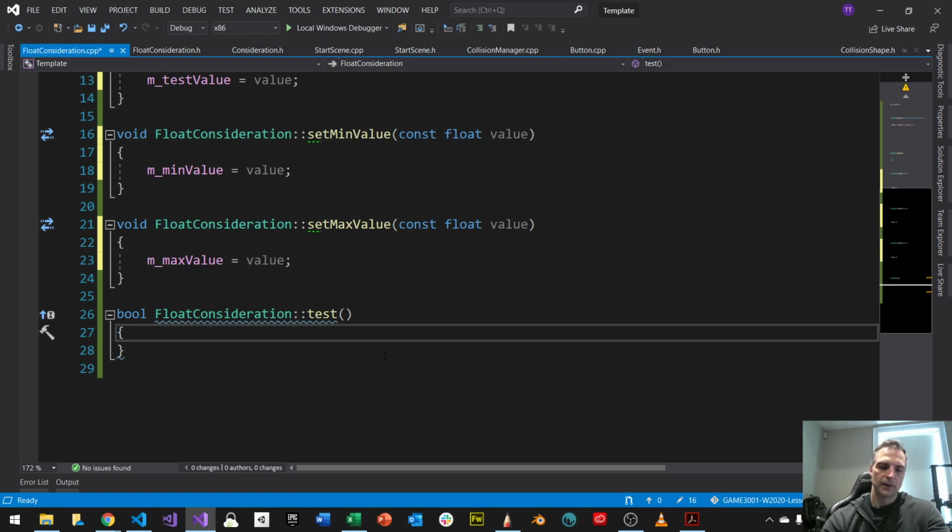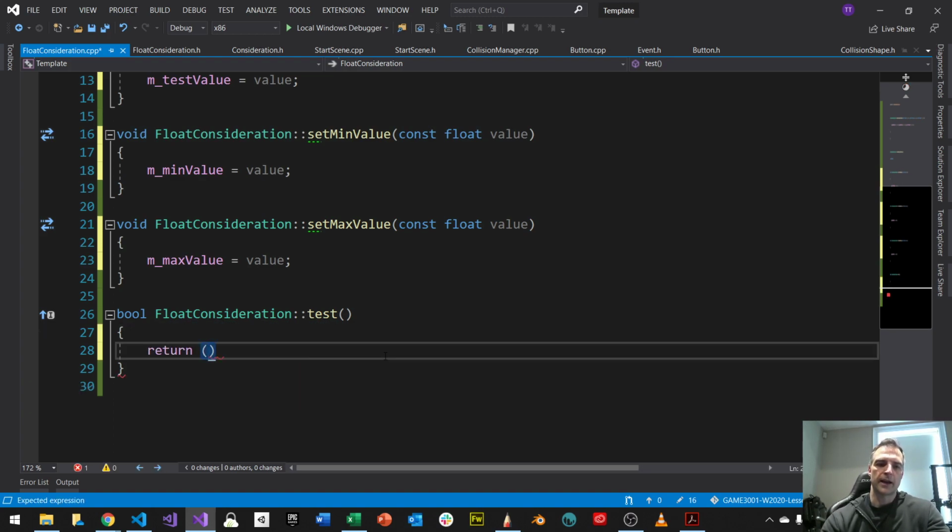And this bool test function is going to return true if my m_min_value is less than or equal to my m_test_value, and if my m_test_value is less than or equal to m_max_value. So that's how I can write this, similar to what we have in the book. That is the condition that returns true or false. So I can test those two values, whatever the values are. For example, I can set a range of values that I want to check. I want to check that the distance from the player to the obstacle is between 10 and 40 pixels. If it's between 10 and 40 pixels, maybe I want to trigger something. That's what this float consideration does.